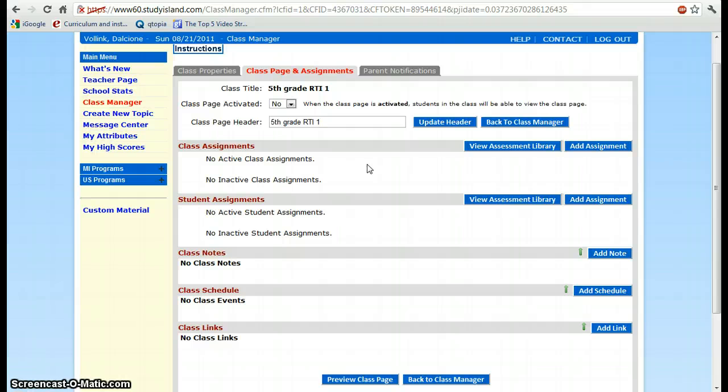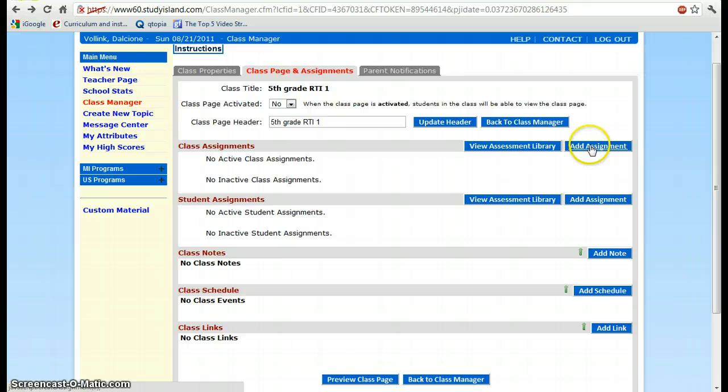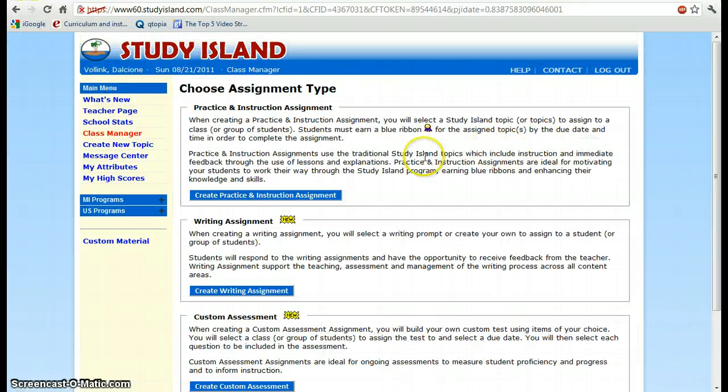Now you have a couple of options. You can create an assignment which clicks on the different standards for Michigan as well as the Common Core. You can pick them that way. You could also use the assessment library. These are preloaded questions that are already set to go. Okay, and I'll show you this in a bit, but let's go back to the add an assignment. Okay, so I'm going to add an assignment.